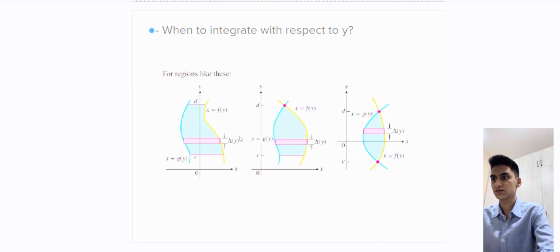When to integrate with respect to y. If your functions are expressed as x in terms of y, like x equals f(y) or x equals g(y), we integrate with respect to y. This is especially useful when the curves are better understood left to right rather than top down.